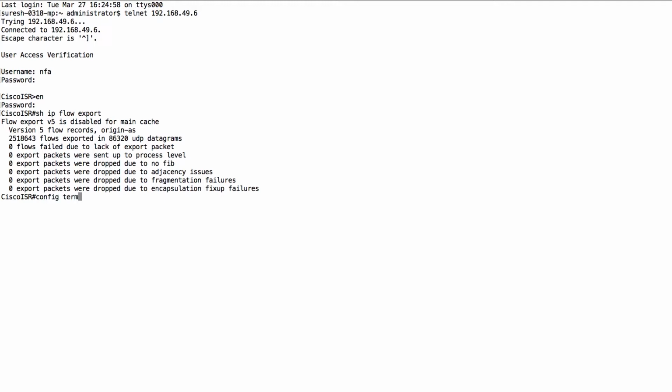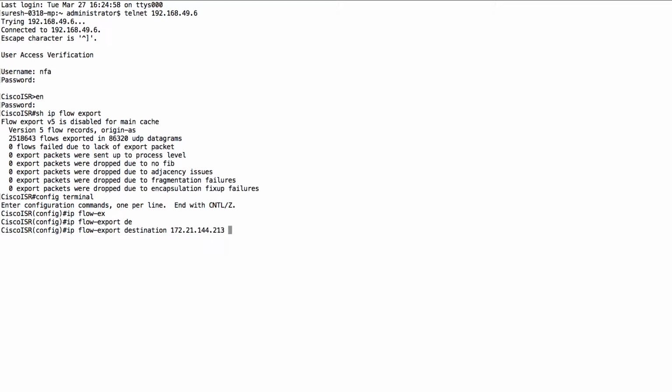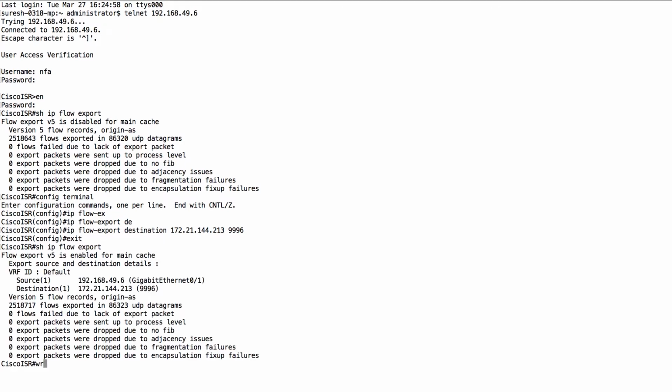Let me go to configuration mode and show how to export flows. Use the command ip flow-export destination. Provide the IP address of the NetFlow Analyzer server along with the listener port. Let me make sure that the flow exports are configured successfully and write the configuration. This is how you manually configure the flow exports from a router.